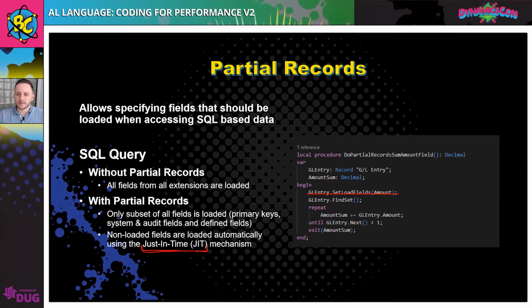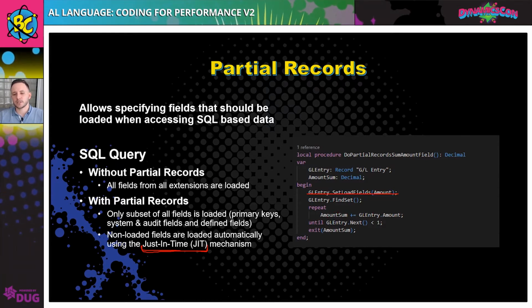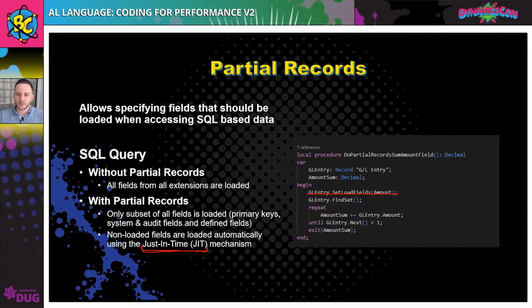Now if I add back this line, set load fields amount, it's the same procedure. Then the SQL query will load only the amount field and leave the other fields, except audit fields, system fields, and primary keys, uninitialized. And then I can use the amount field.